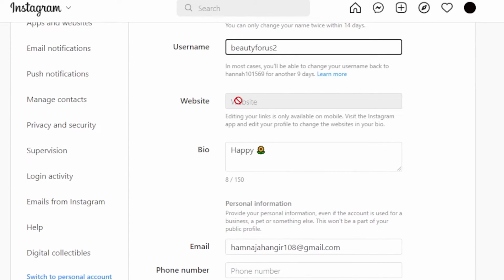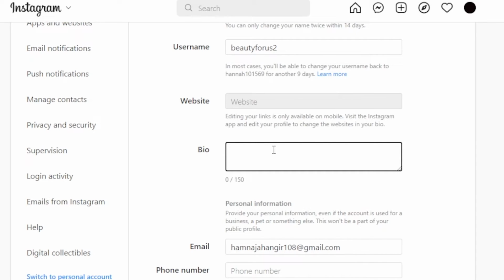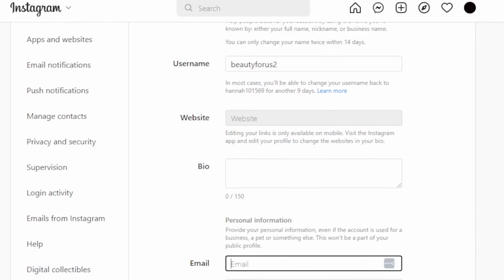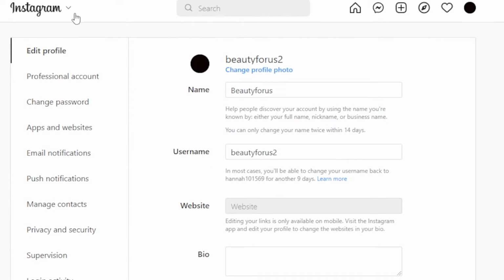Website, so we can add our website right here. If you have a Wix website, if you have a WordPress website, any website that you already have for your business, you can add it right here. In bio, of course, we will enter our product information and our business information right here in the bio. And then we have to enter our email, phone number, and then we have gender. Click on submit, and this is how you edit your profile.